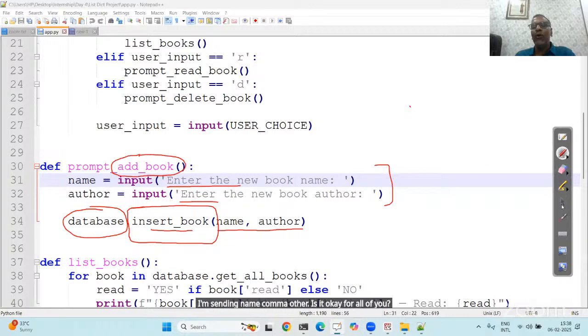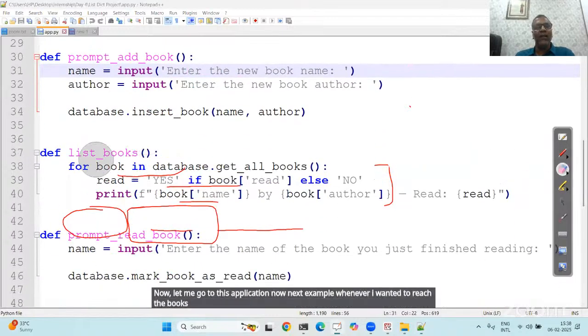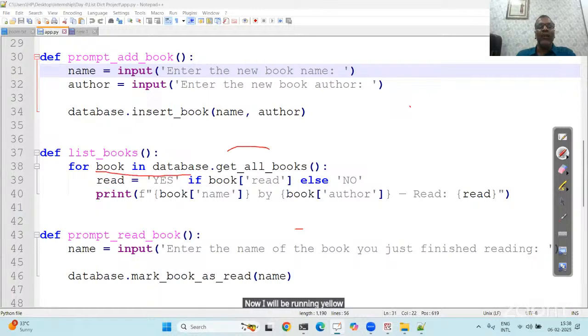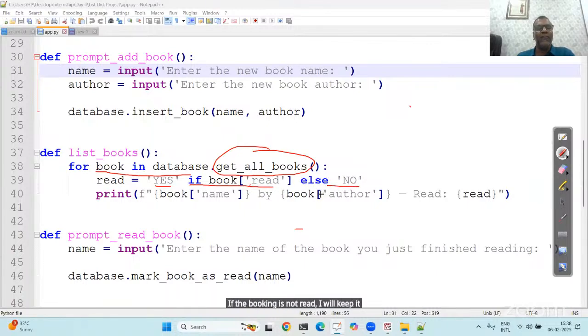Now, let me go to this application. Next example: whenever I want to list the books, please look here. I will be running a loop and I will take one book at a time. Now I am using a ternary operation. If the book is read, I will keep it as yes. If the book is not read, I will keep it as no. Is it okay for all of you?